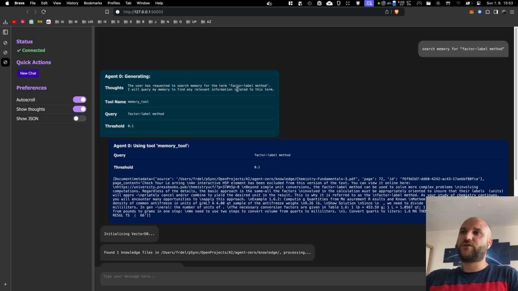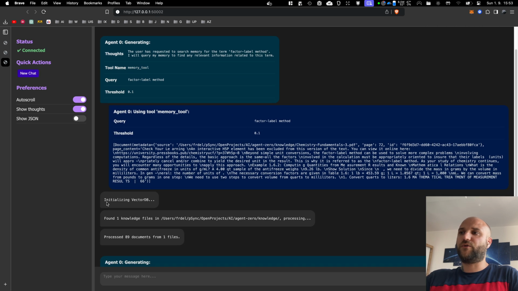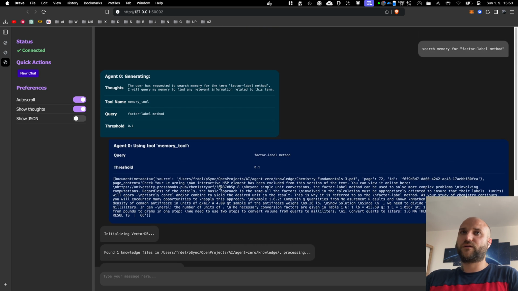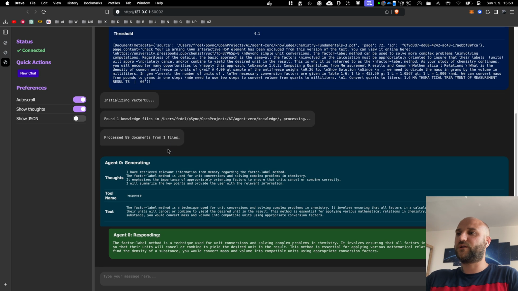When I try it with my agent, the first time the memory is initialized, I get a message that one knowledge file has been found in the knowledge folder and that 89 documents have been split from that file. And I ask my agent a question for something that is in the chemistry book I imported, and he was able to get the answer for me.